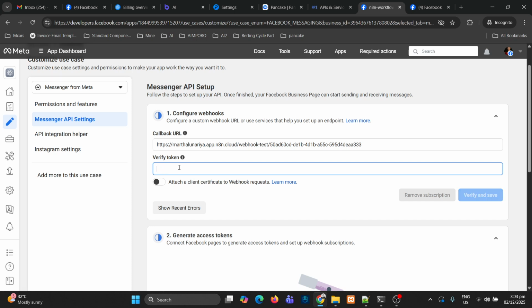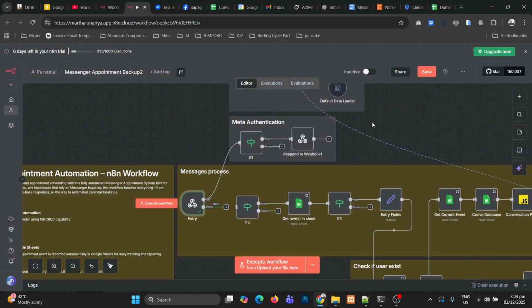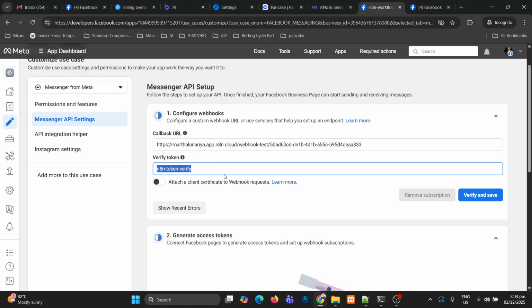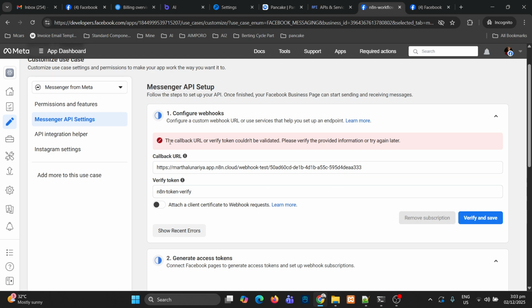Okay. So we can use this one up here. We need to authenticate this to Meta. So let's paste this one. After pasting it, you need to verify it. And we got an error.